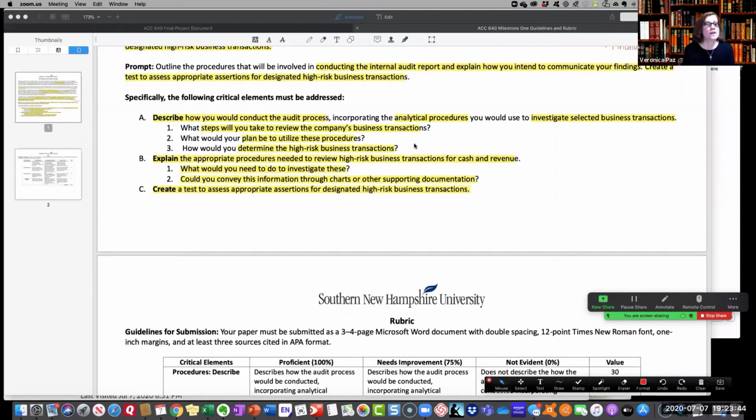So if we know that for revenue, it has to be earned. There are 5 characteristics that have to be satisfied by the FASB codification in order for us to record the revenue. So one of those has to be that we're no longer liable. So it's a contract between the company and the customer. So you would describe that. And then what would be your plan to utilize these procedures?